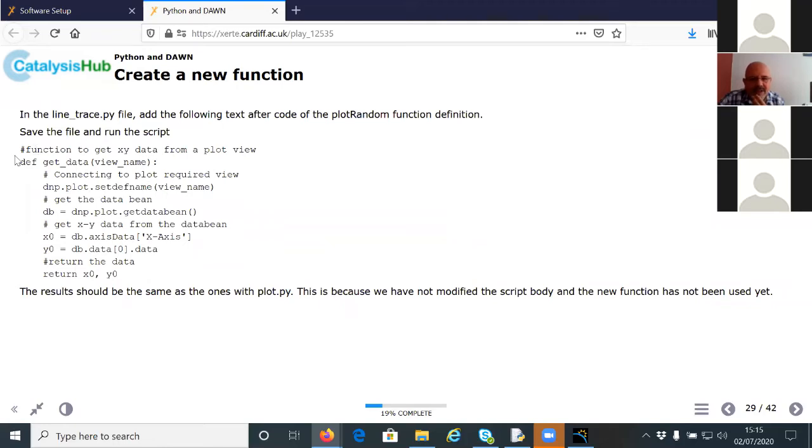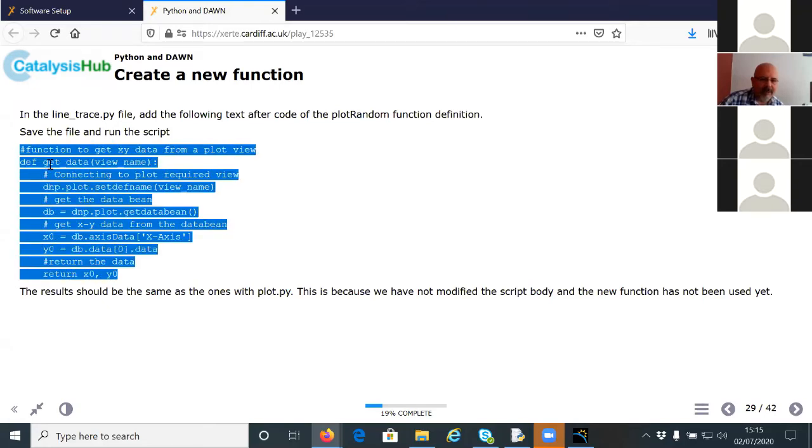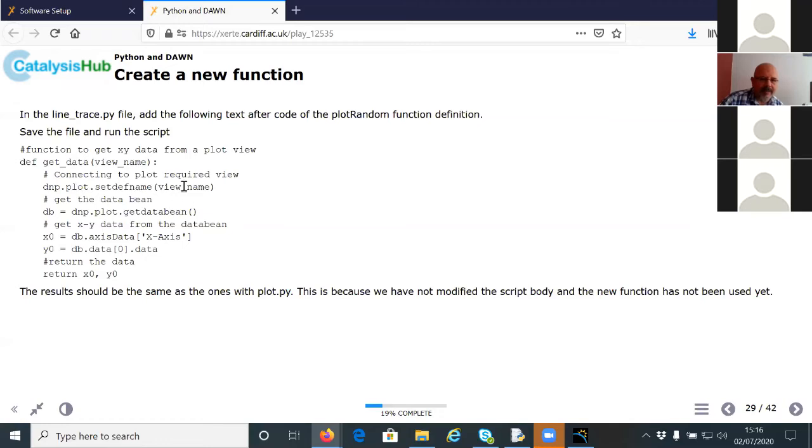Okay, so the next thing is to start modifying the code. The first thing is to create a new function, and this is the function to get the data. In this function, we just put the statements that we already used in the previous session last week. So they want to set the default view, the get data bin, and the data, getting the data from the data bin, and then returning this as two values, x0 and y0, which will contain this data that we are taking from the default view.